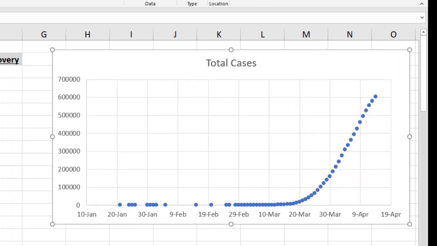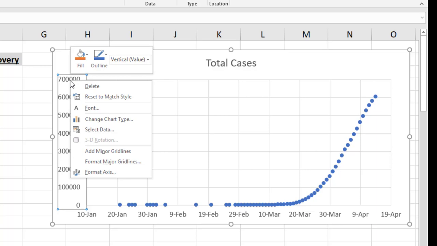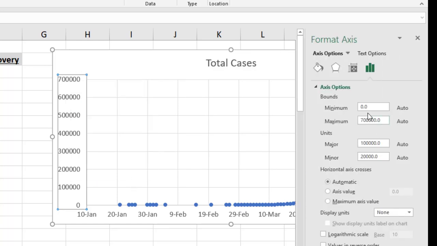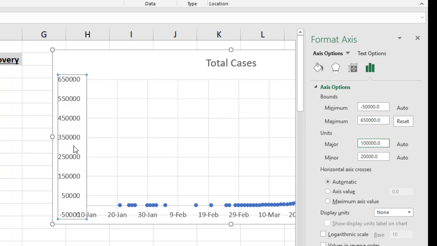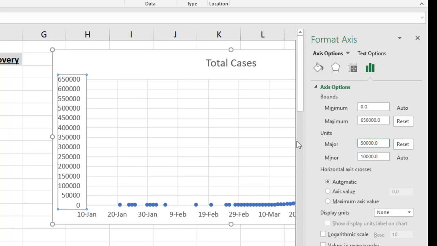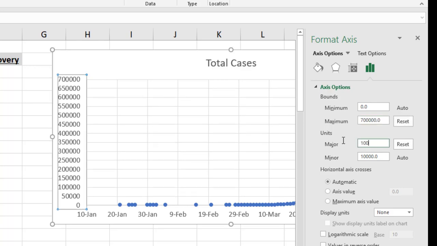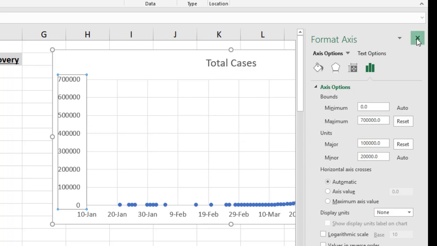You can adjust things like axes on scatter plots, just so you know. For example, notice this goes up to 700,000, which I don't really mind. You can right-click on an axis and then format the axis and have it change to different numbers. So you can, for example, change it to 650,000. And then you can change even the dividers that are being used. I can change that to 50,000. Okay, that looks terrible. I just wanted to show you that you can. I'm going to change it back to the way it was because I think the way it was actually was better.